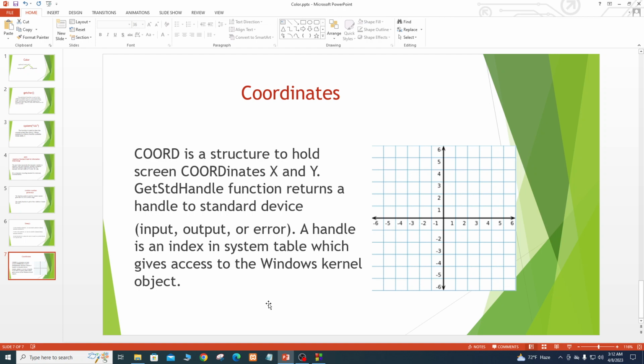In this video, I will show you how to set coordinates in the console in C program. So COORD is a structure to hold screen coordinates X and Y.